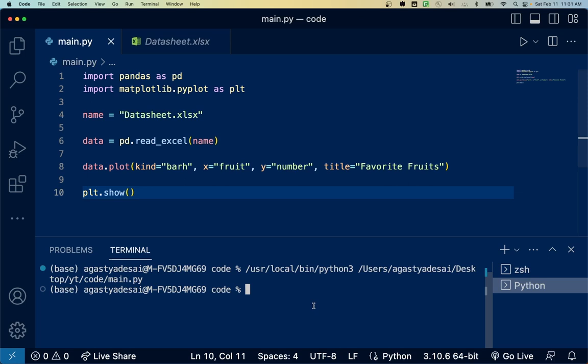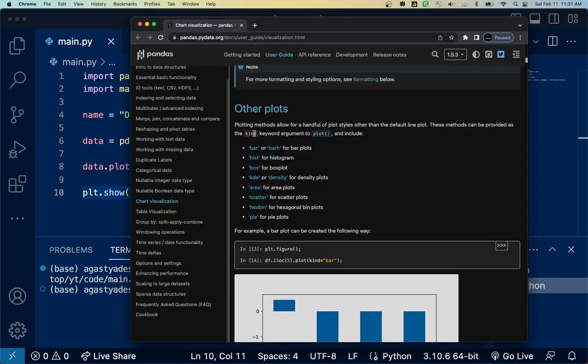Also, I will show you on screen right now a bunch of different types of graphs you can make from the Pandas website.